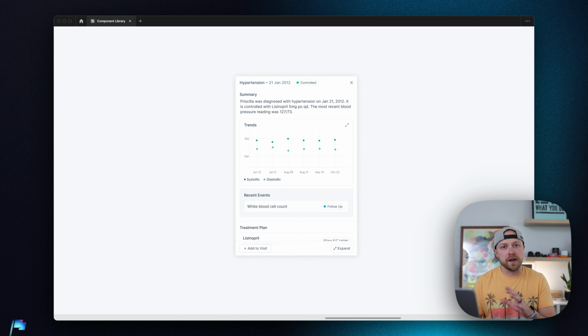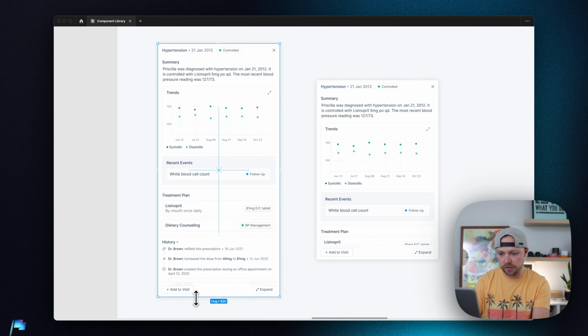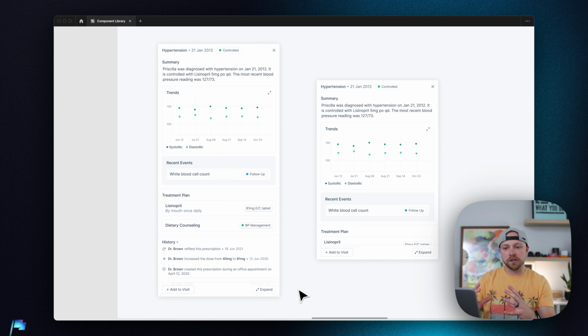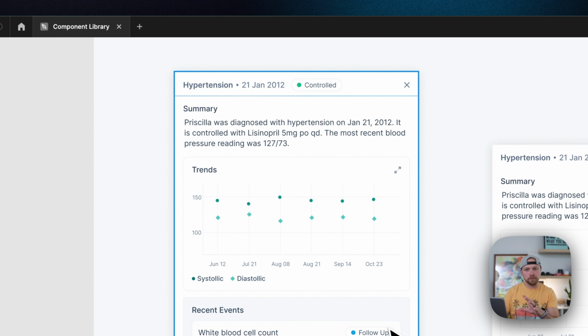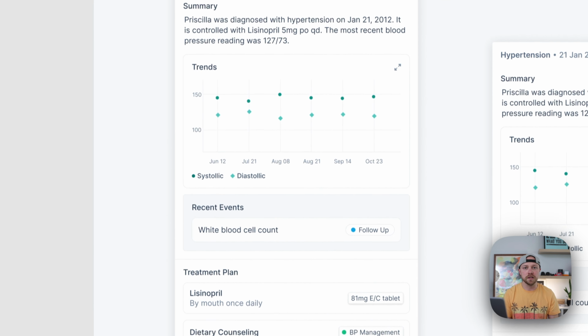The condition module that I've designed is right here on the screen, and has three general sections. These sections are designed to help a physician understand and manage the workflow of a particular condition without them knowing that that's what's happening. There is the top section that is the summary, and I'm going to copy this and expand it so we can look at it in its completeness. There's the top section right up here that is the summary, trends, and recent events. There's the treatment plan, and there is the history.